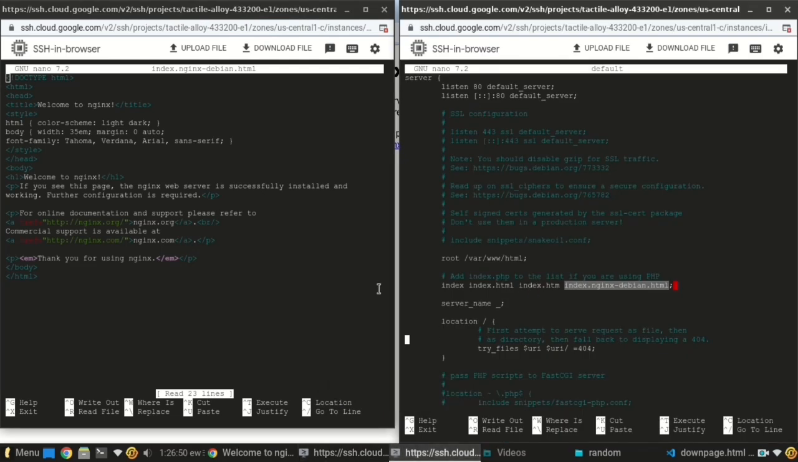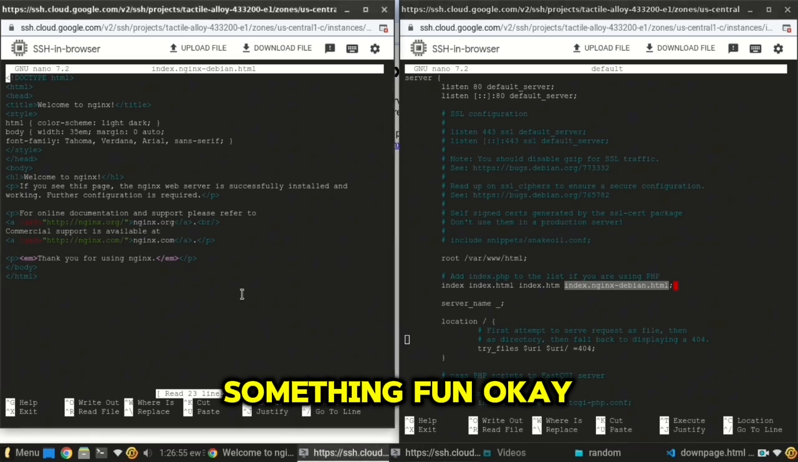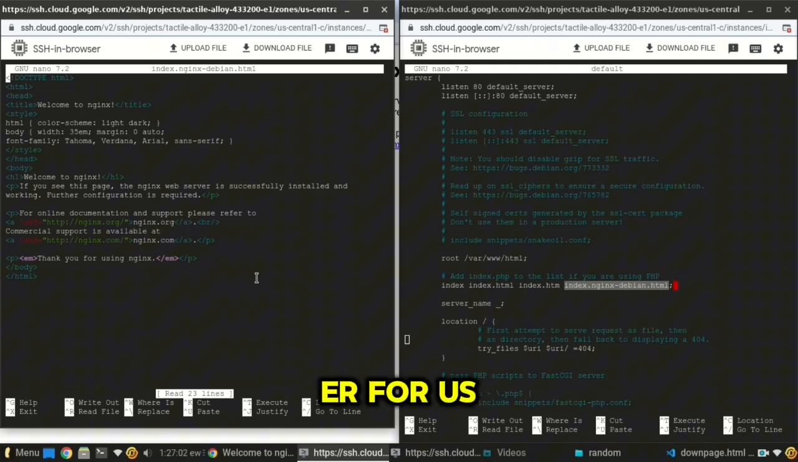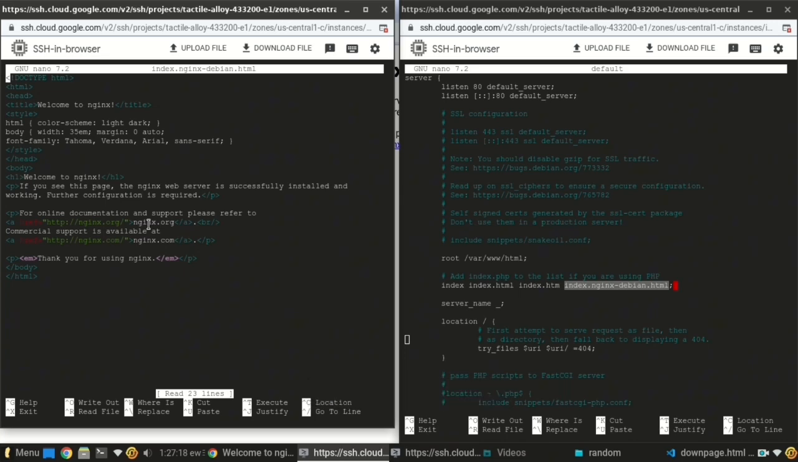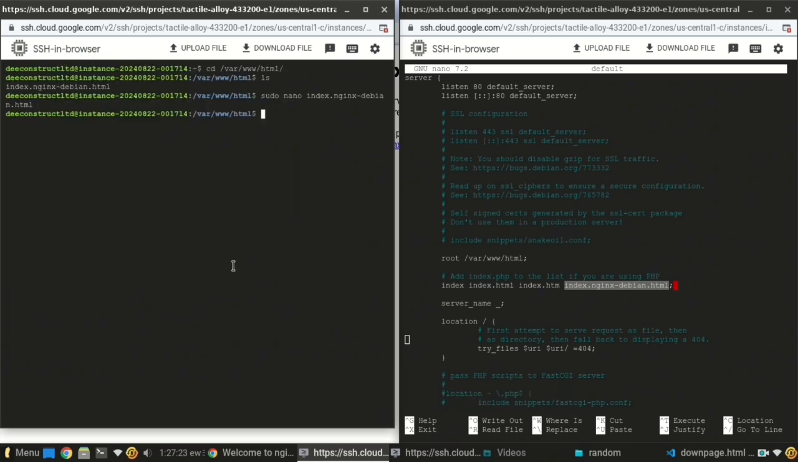So now I want us to try something fun. I think this page is great, but it looks a bit boring. For us to be able to really understand what is going on, we need to practice more, and I want us to stop rendering this file and render our custom HTML file that we are going to build. So let's get right into that. I'll close this.